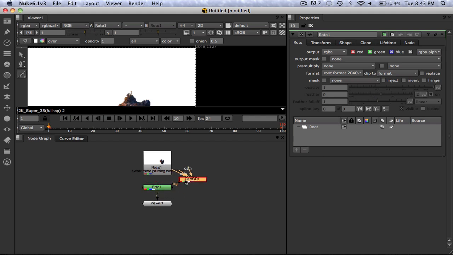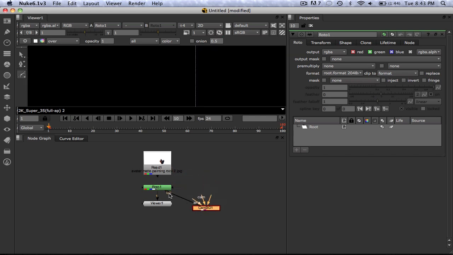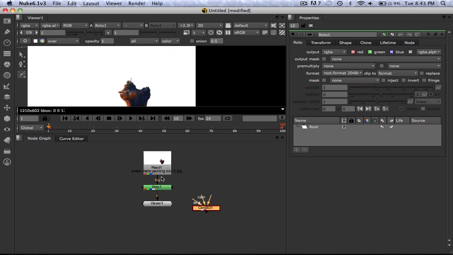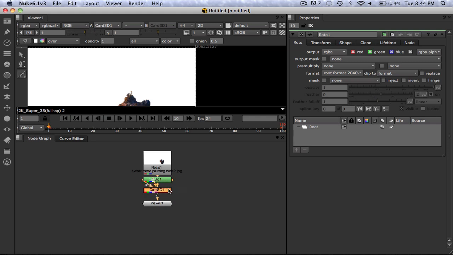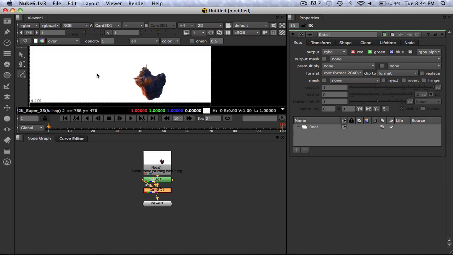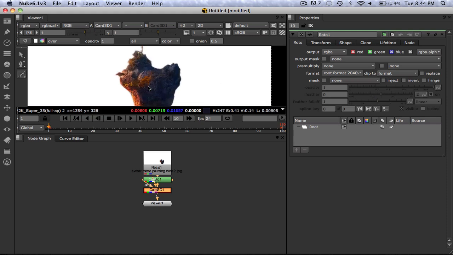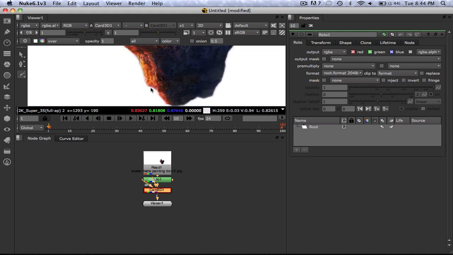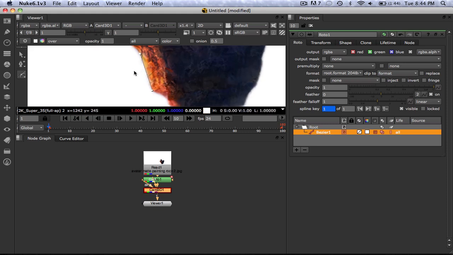Now actually what I want to do is put the roto first. There we go. Okay, so first thing I want to do, even though I said that for the past 10 seconds, because I don't know, I'm just pretty awesome like that. So yeah, first thing we want to do is simply, like in After Effects, just go around masking our shape. I'm not going to do this very well, I'm just going to go quickly.